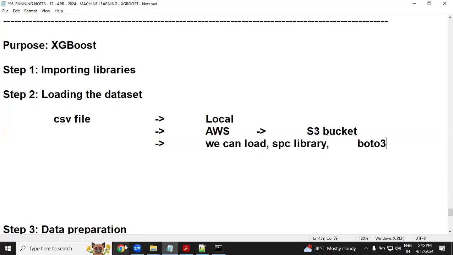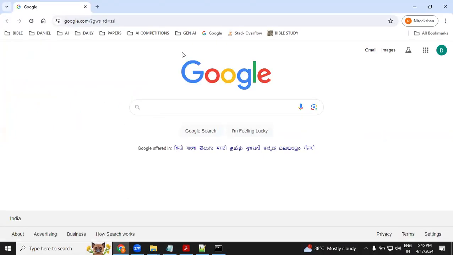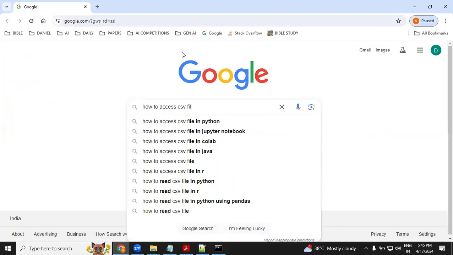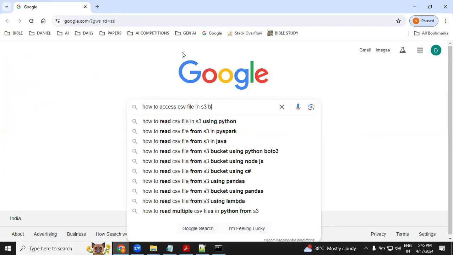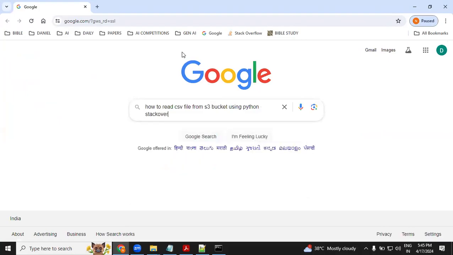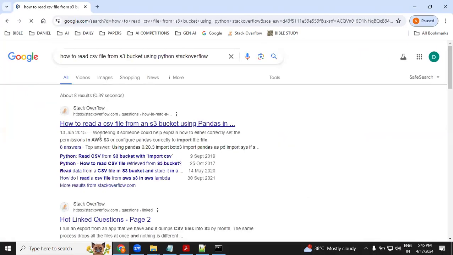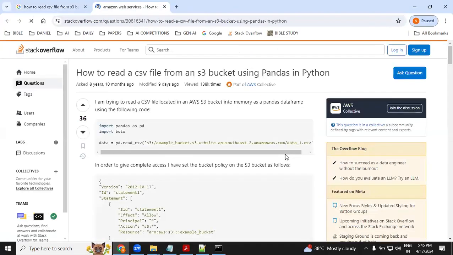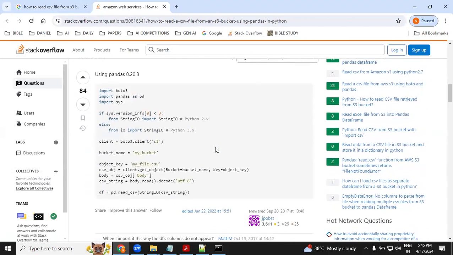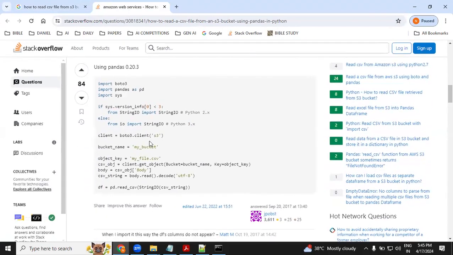If you want, you can just try to Google it. Always search with Python: how to access a CSV file in an S3 bucket in Python. I like to look for a Stack Overflow example. You can just see how to read a CSV file from an S3 bucket. There are some properties we need to provide. This is the exact example, sir.